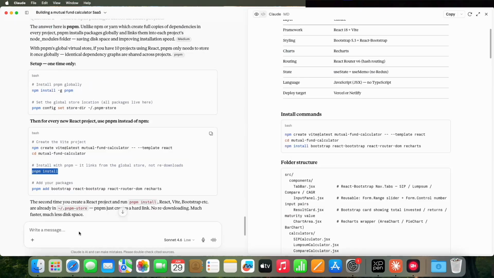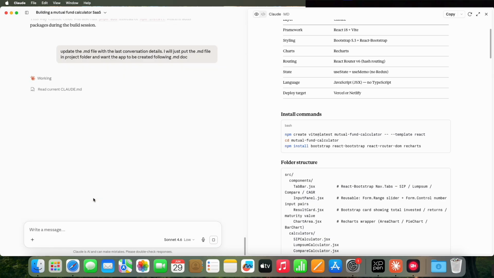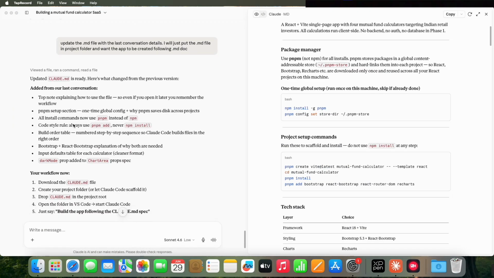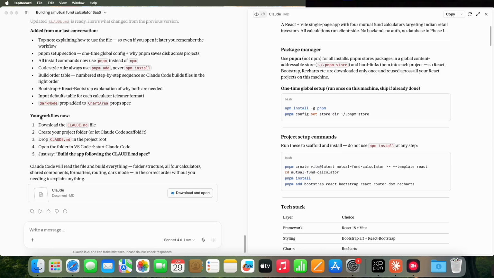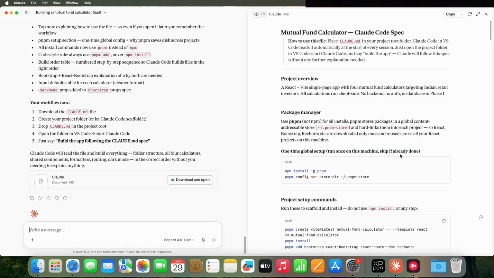Now I will ask Claude to update the Claude.md file with everything from this conversation. That way, all our changes will be reflected in the updated file. It's now overwriting Claude.md with the updated content. It's done. You can see it has added the latest details about PNPM along with everything from before.